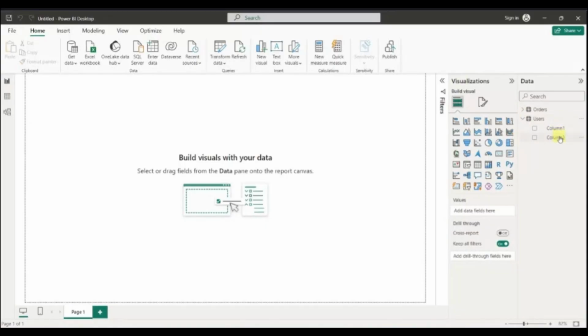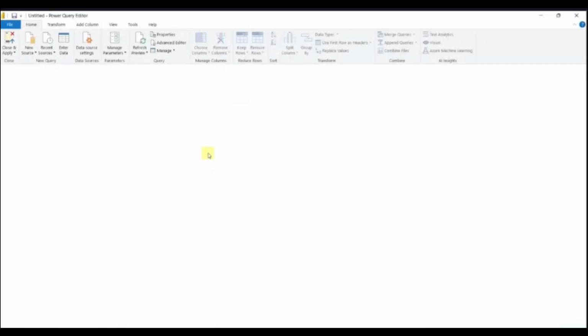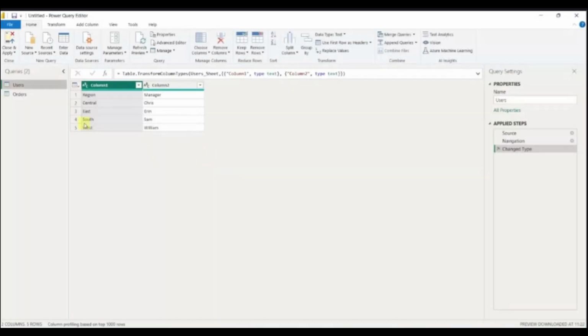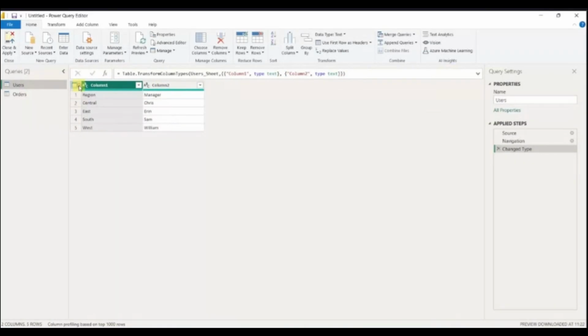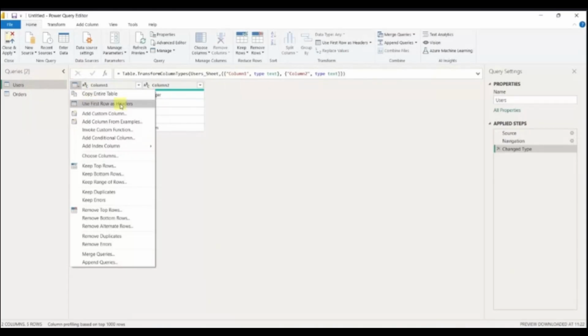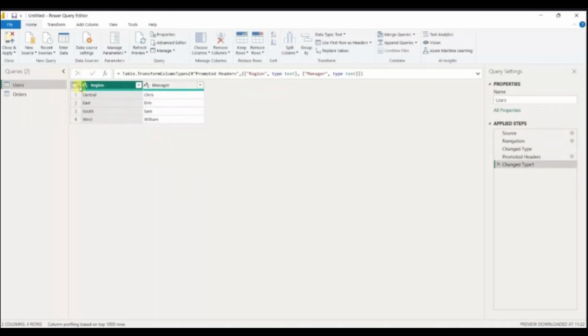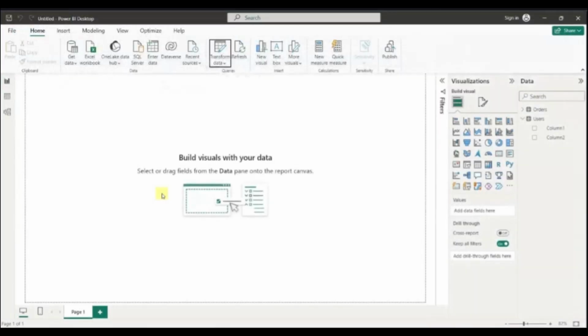Here I see column 1 and 2, so I need to fix this. So I'll go to transform data here. Under users, you can see this column 1 and column 2. You can clearly see this is my header, region and manager, which is not automatically detected, which was the case in orders. In orders it automatically detected the header, but here it did not. So what we'll do is select user first row as header. Now this is fixed, I'll say close and apply.